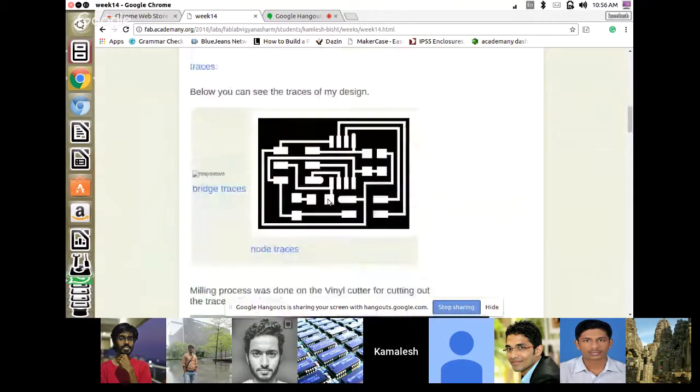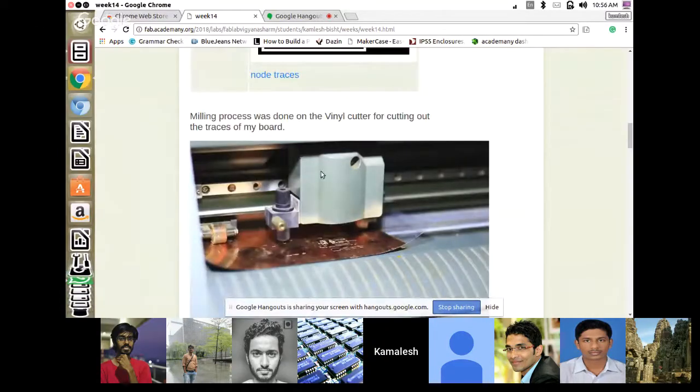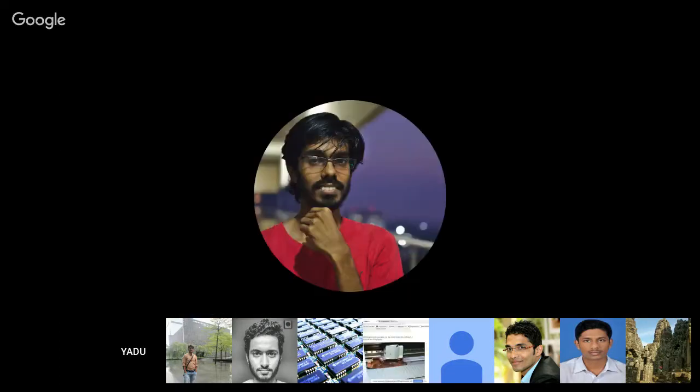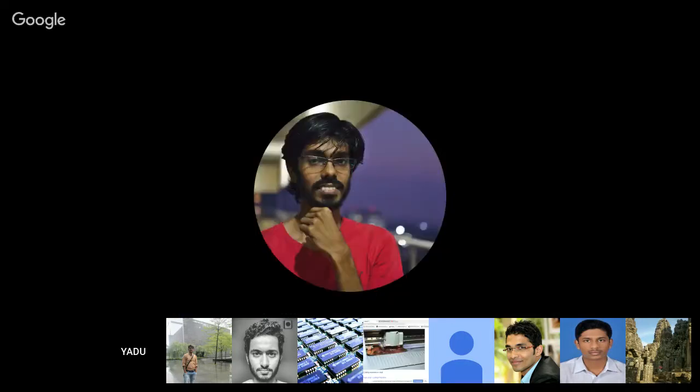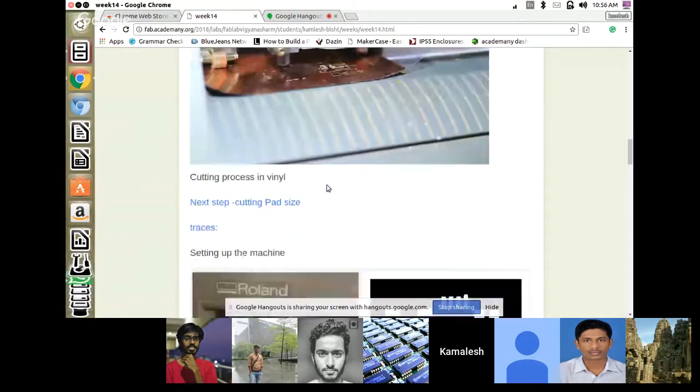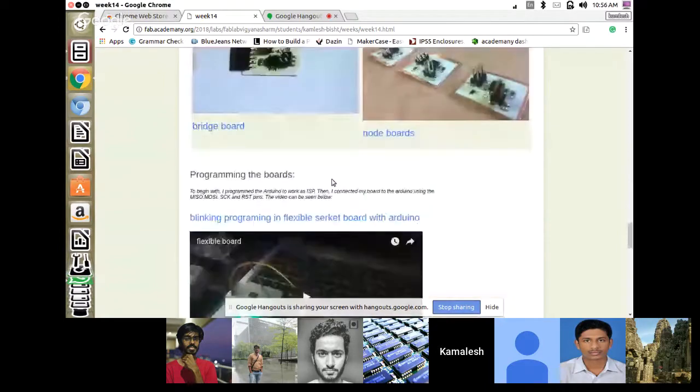Here I used vinyl cutting for a circuit. I was asking, did you change the programs? I used Neil's board and code directly, sir. I only changed the define pin and define things. Two nodes, 0 and 2, are working and one is not working.